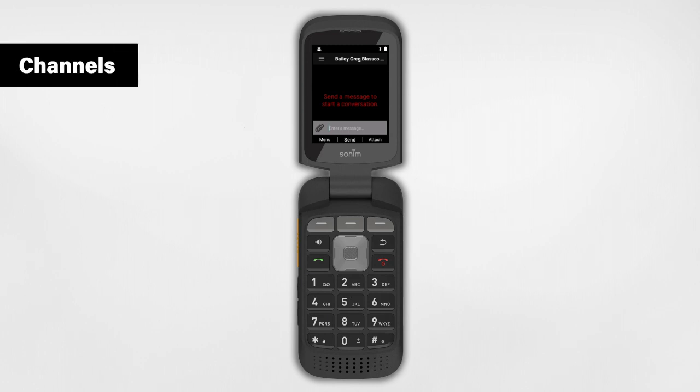Next, we will send a message from the Channels tab. Navigate to the Channels tab by pressing the soft key located beneath the menu option. Then, scroll down and select the Channels tab. Then long press on the channel you wish to message. Select Messages. You may now compose a message.